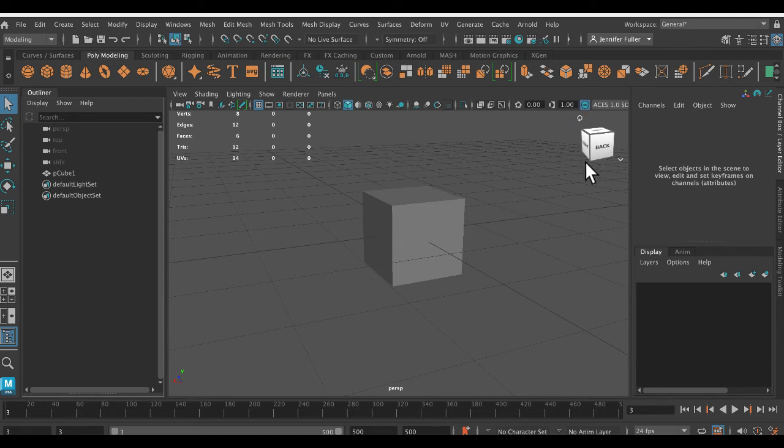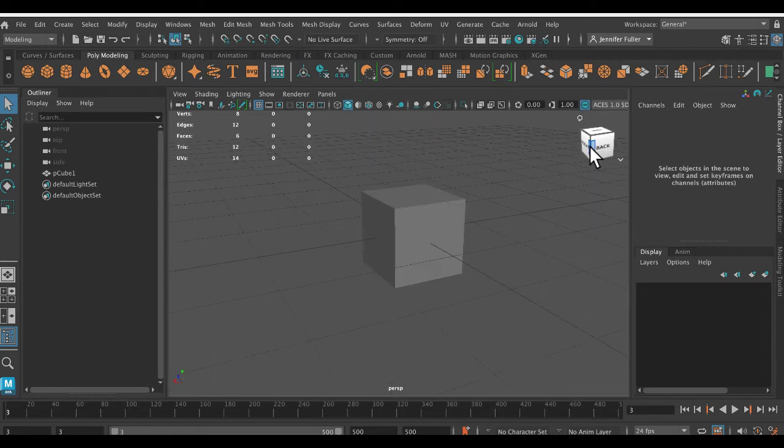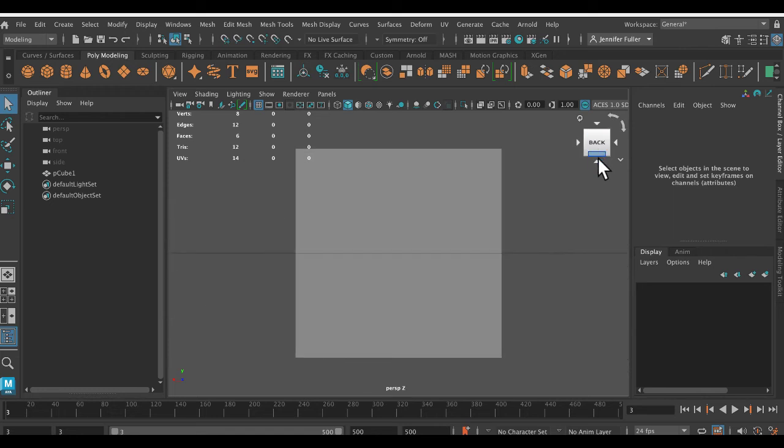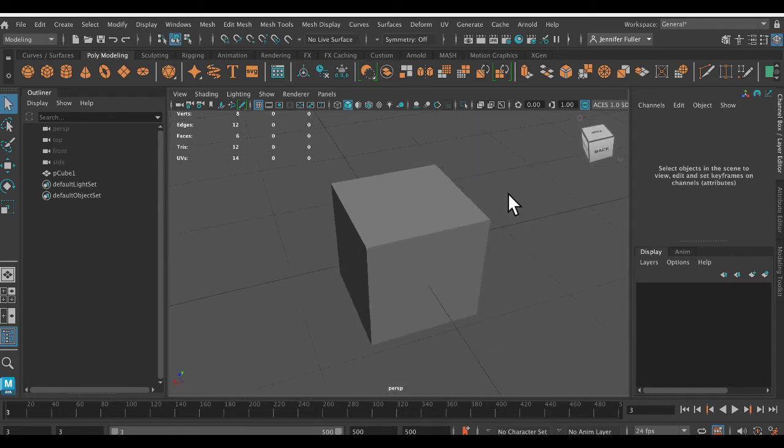The other thing you can use up here, it's called your view cube. You can click and drag this to rotate around. If you wanted to look at the back view, bottom, whatever it is. I personally like the freedom that your mouse gives you.